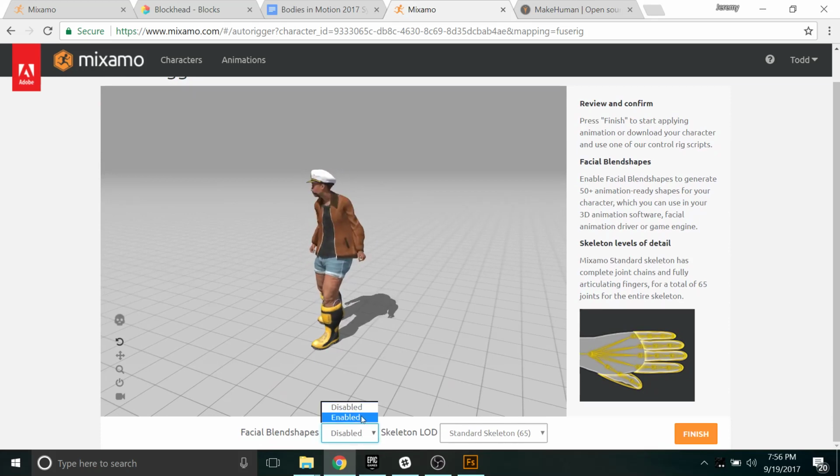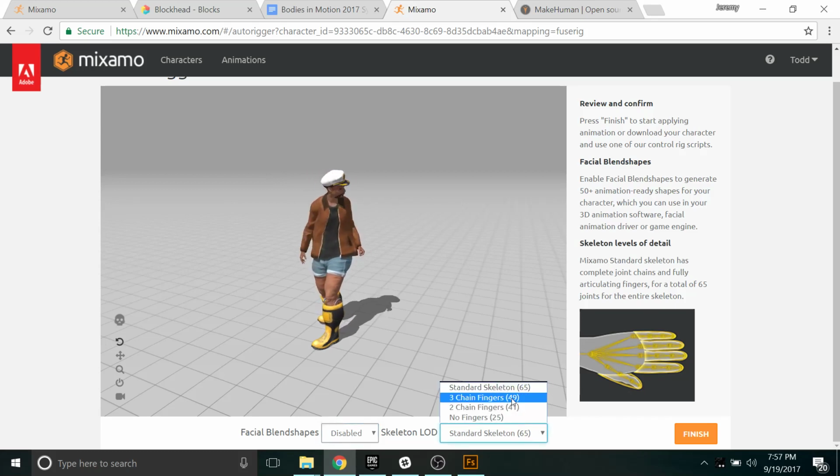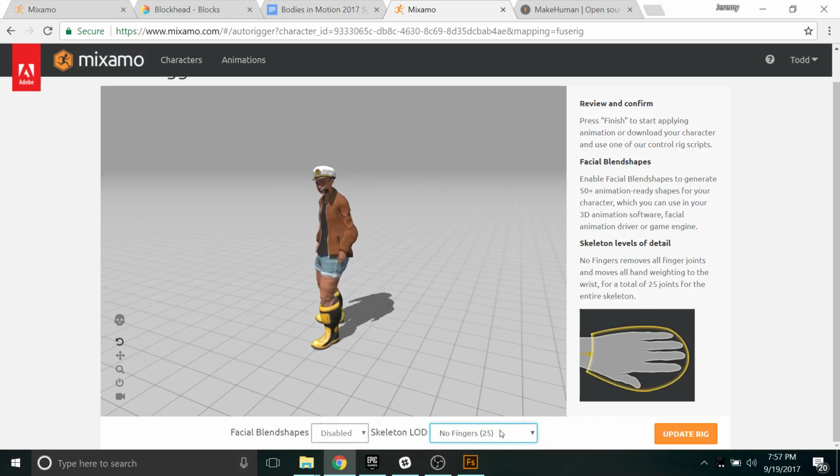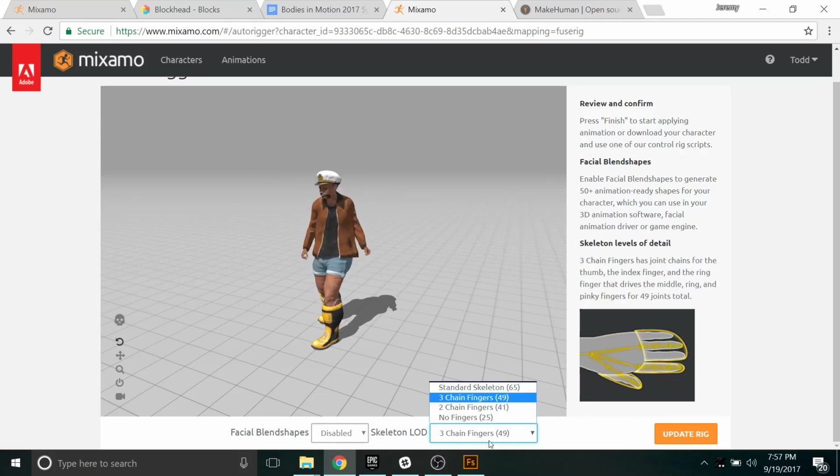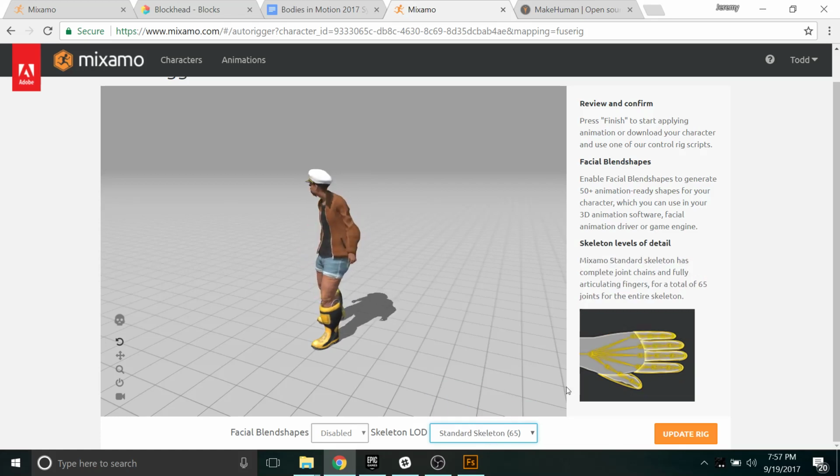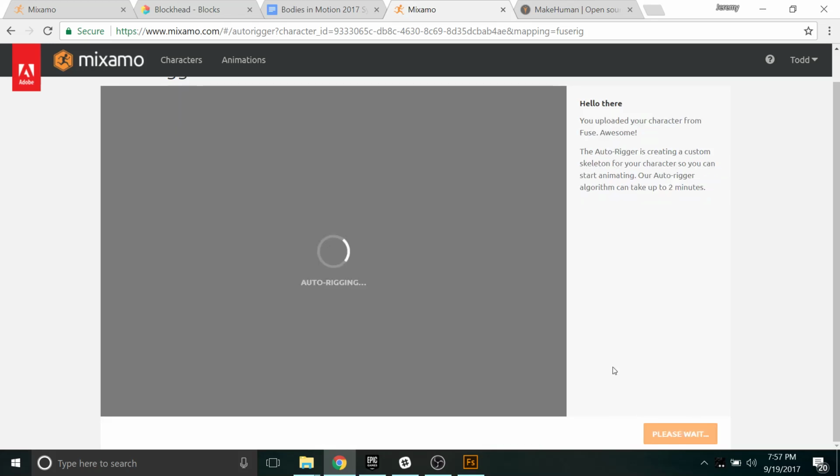So we can have the facial blend shapes if we want to. We're not doing the facial stuff right now, so I'm going to keep it disabled. And then we can choose what level of detail. That's what LOD stands for. For the hand, we're doing bones in every finger. Over the weekend we did flipper hands, so that would be 25 bones, which is also what the Connect does, more rudimentary, so you could choose which ones. I'm going to go for the full standard skeleton. Update.